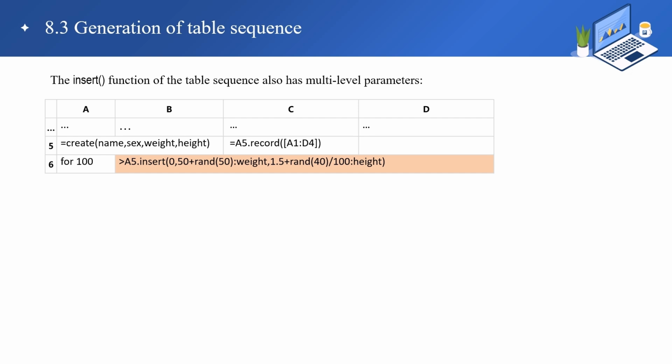For example, we need to add 100 records just created with the new function to the previous table sequence with 4 manual records, but only fill in weight and height, and let the others be null.